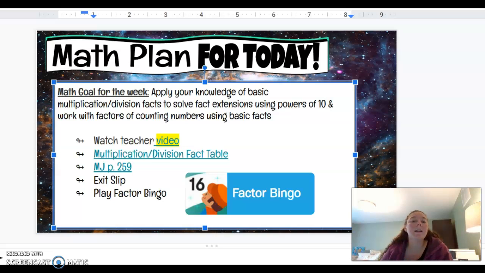For math today, you are going to be completing lesson 8.3, and you're going to need the multiplication division fact table as well as Math Journal page 259 to get you started. You're going to watch the video and then complete the exit slip, and then play Factor Bingo on Connected.